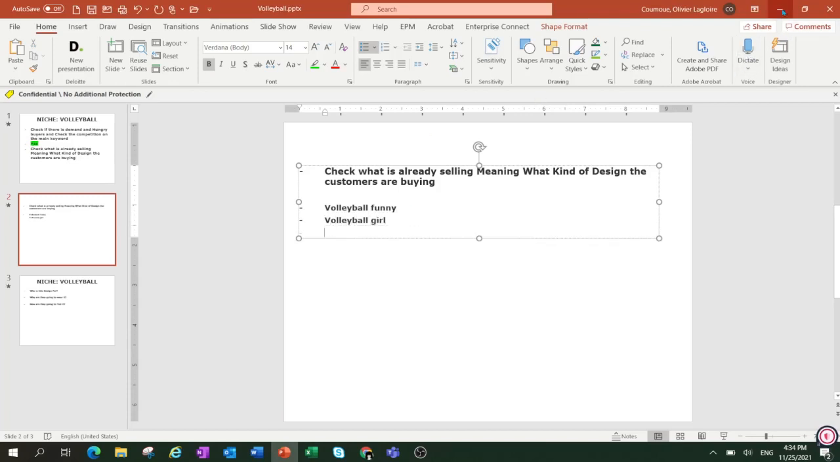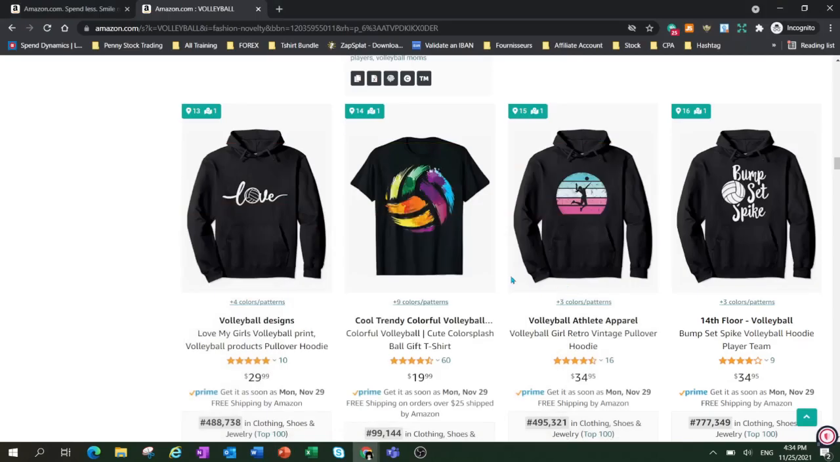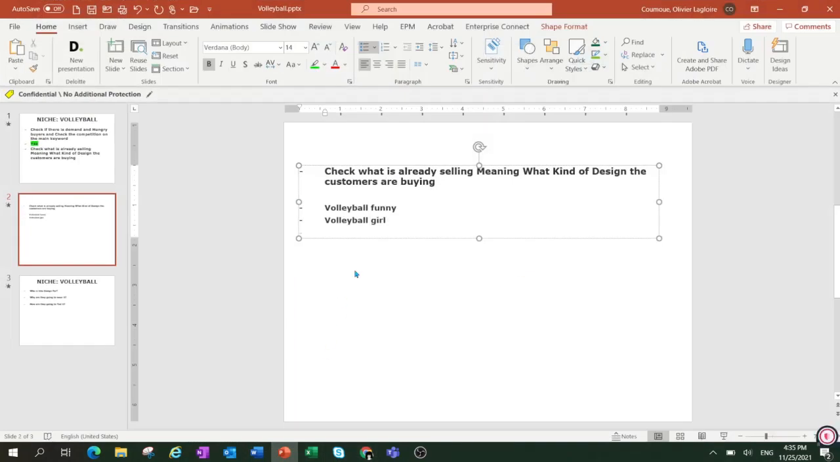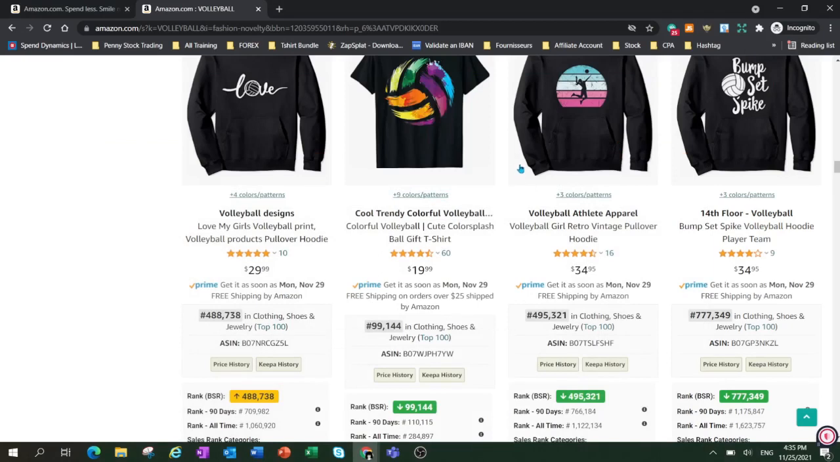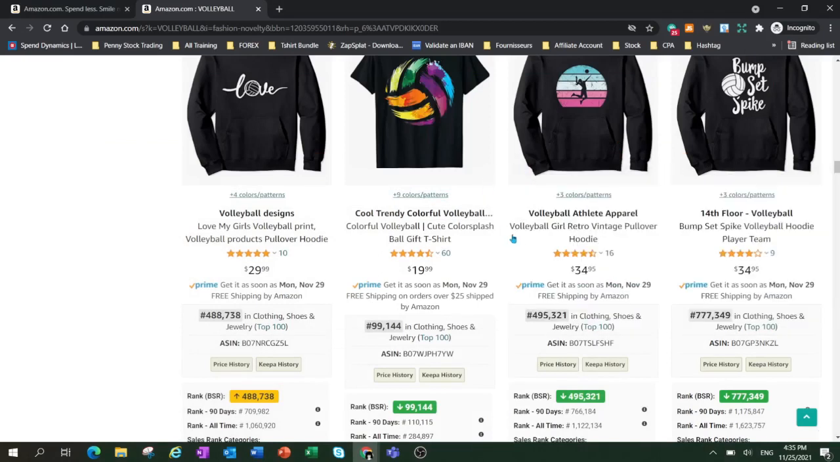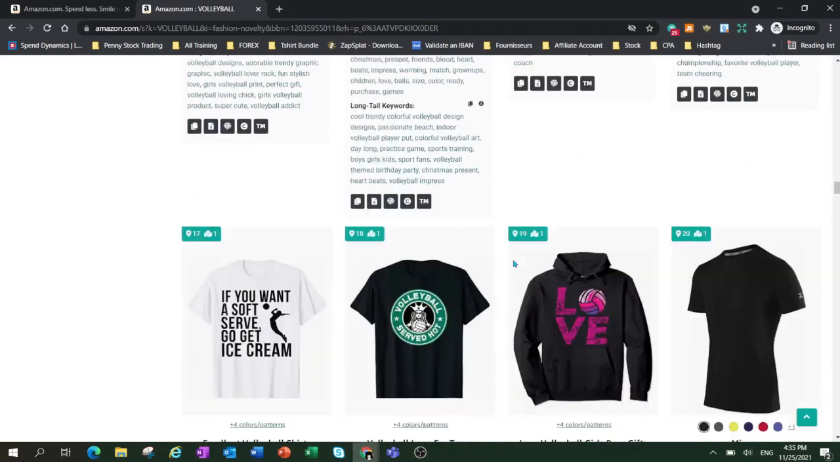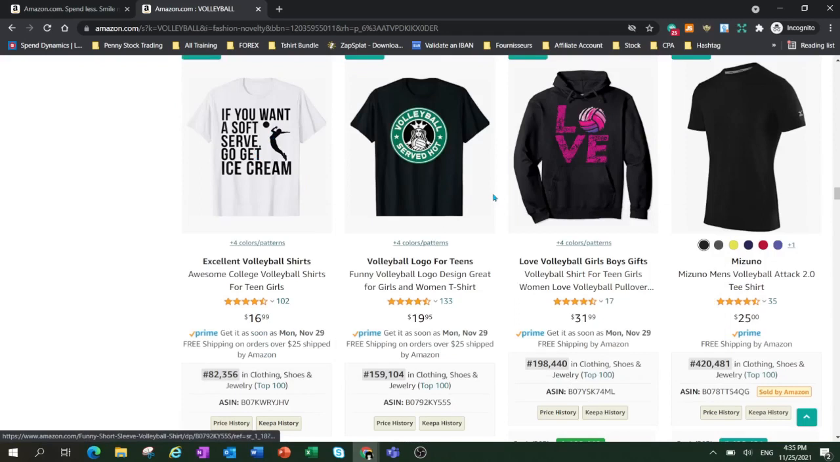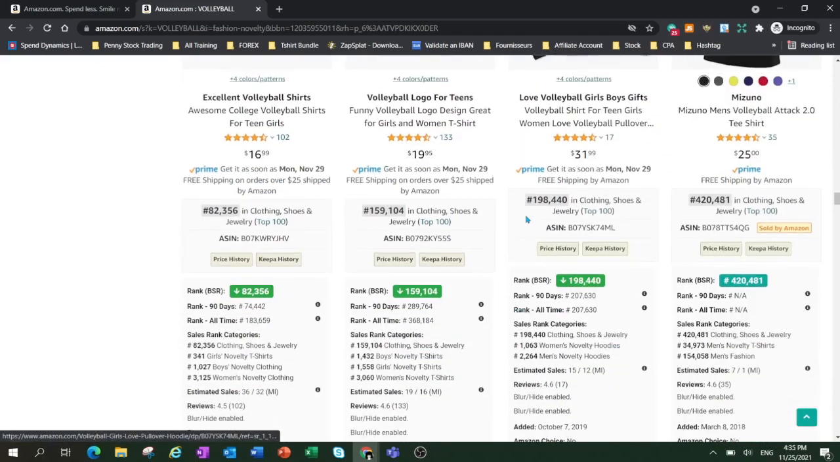So what we have to do basically is to check on the first 3 or 4 pages what the customers are looking for. I can see a lot of graphics. Okay, it's like images without text. So maybe we can check for designs without text. If you are a good designer, you can design your own. Okay, let's go again on the 4th row, sorry. Again, funny, again, volleyball girl.